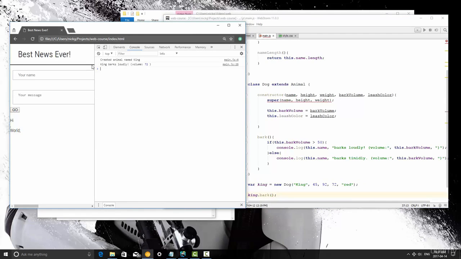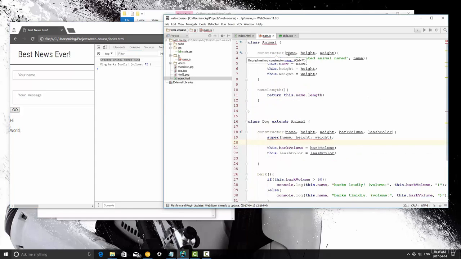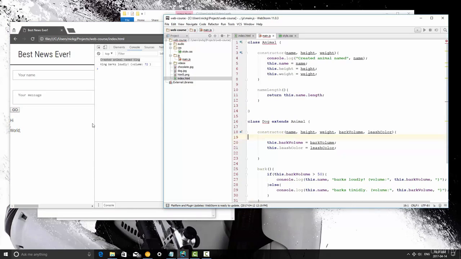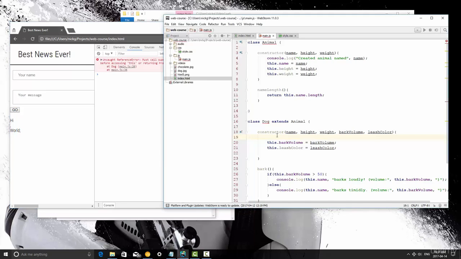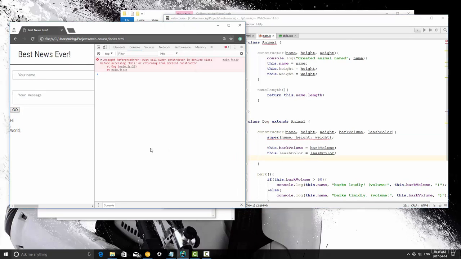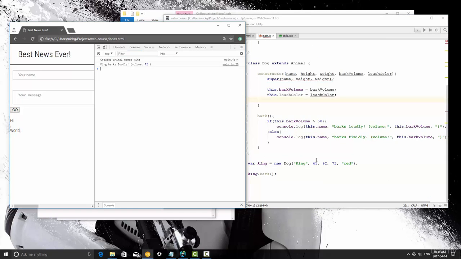As you can see, the constructor of the parent class is being invoked here. If I remove this and save it and refresh, as you can see, it's giving us an error. So that's why we need to call the super constructor, and then everything works well.